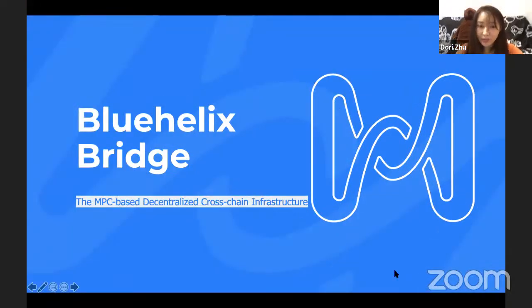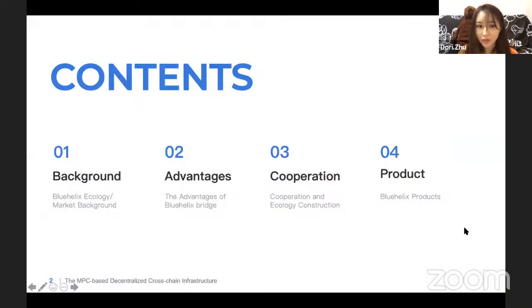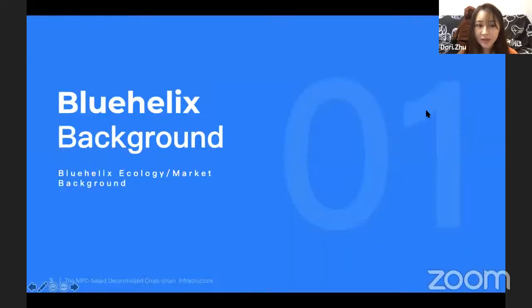So let me introduce our project, Bluehelix Bridge, an MPC-based decentralized cross-chain bridge. My presentation will start from our background while we're making our project, as there are so many cross-chain bridges existing in the current market. What's the difference of us? What's the advantage of our cross-chain bridge, and how to cooperate with us and our product? So let's start with the Bluehelix background.